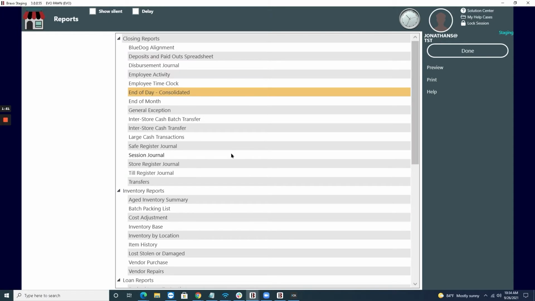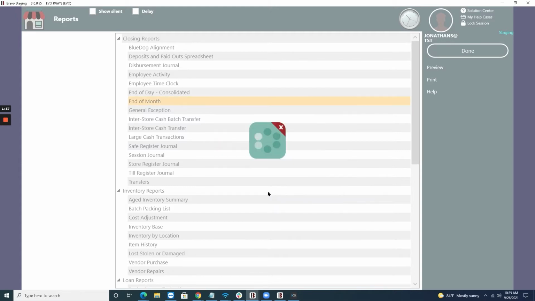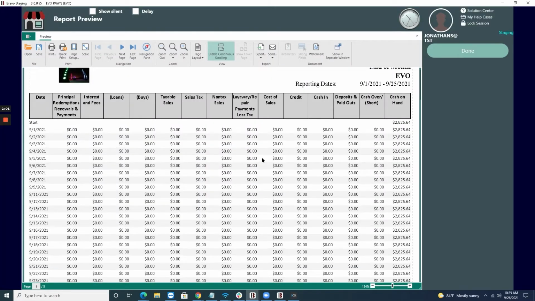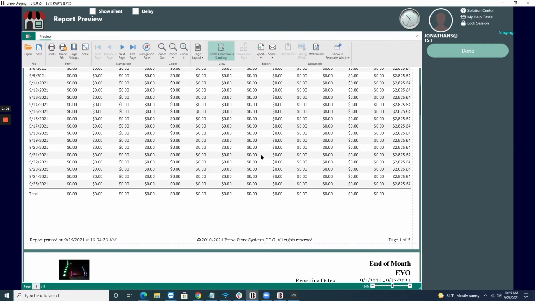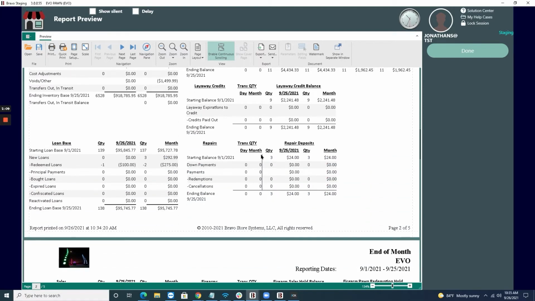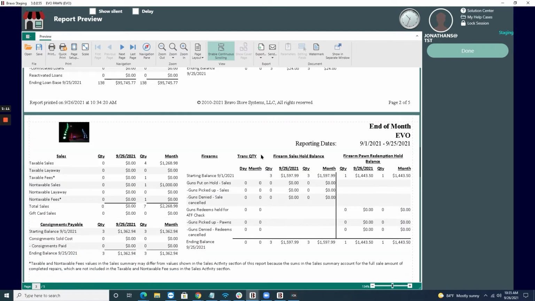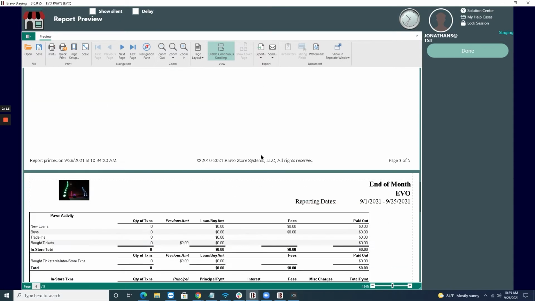There is also the end of month report that shows you a consolidated breakdown of all the transactions for the month, depending on the date range selected. It will show you the summary of multiple end-of-day reports together. It also grabs information from a few other reports in Bravo, such as the loan-based report, the inventory-based report, layaway balance, and sales accounting report, and much more.